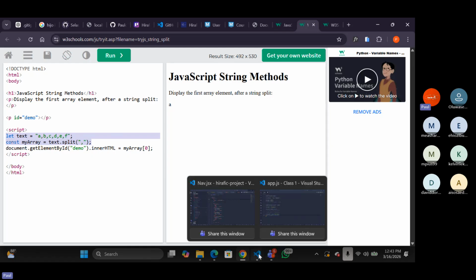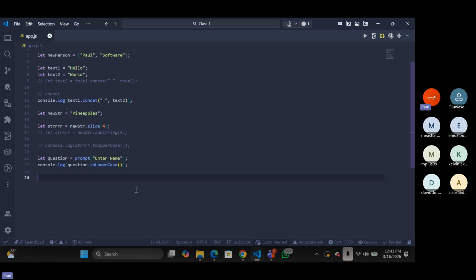Let me give you an example of what I'm trying to say. Let's say let people equals, let's put everything in a string, Paul, comma, John, comma, Peter. Now, all of these things are a string, right? Just one string, but it has a lot of characters. What if I want to convert all of these things into an array? That is where split comes into play.